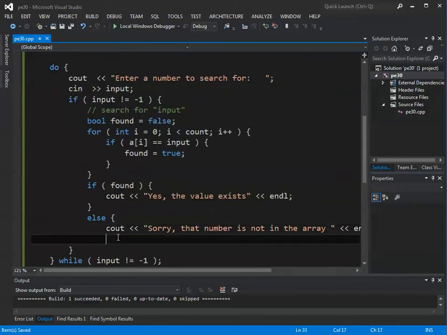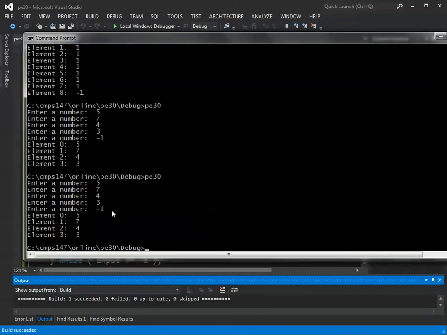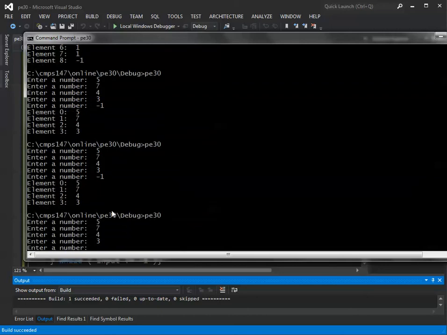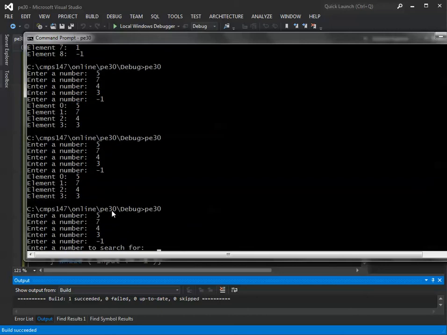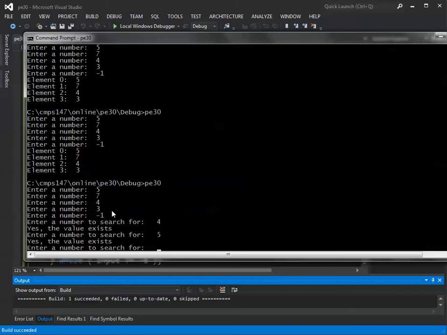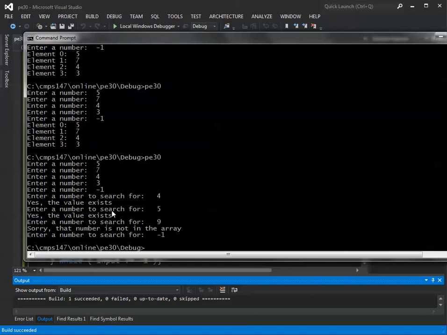Okay, so let's give this a shot. We still have some issues that we have to take care of with it, but it's getting close. I'll type in my numbers 5, 7, 4, 3, -1. Let's search for the number 4. Yes, it exists. Search for the number 5. Yes, it exists. The number 9 does not exist. That's good. And I can do -1 to stop. So we're looking good.